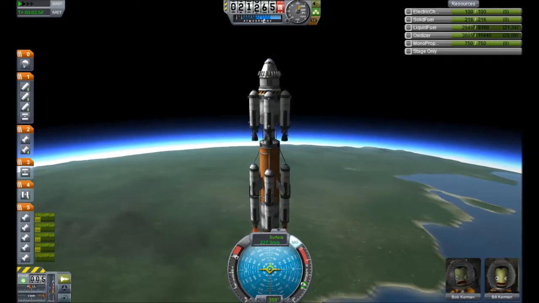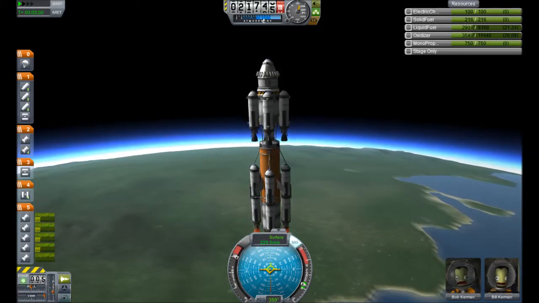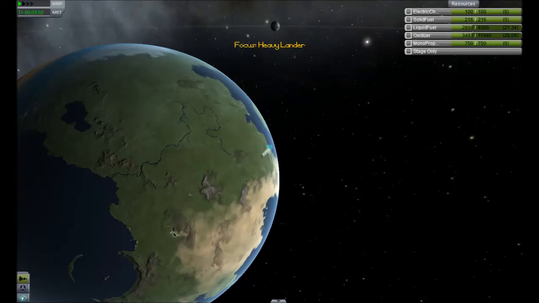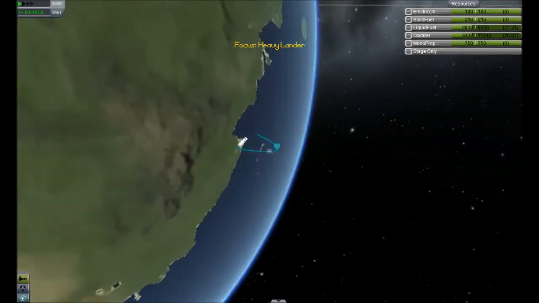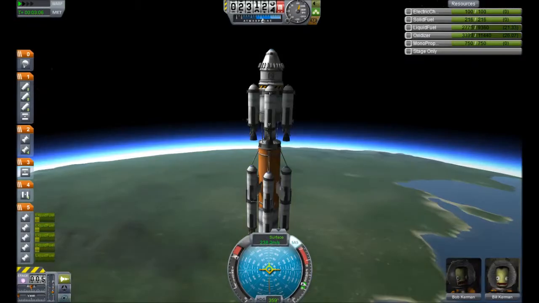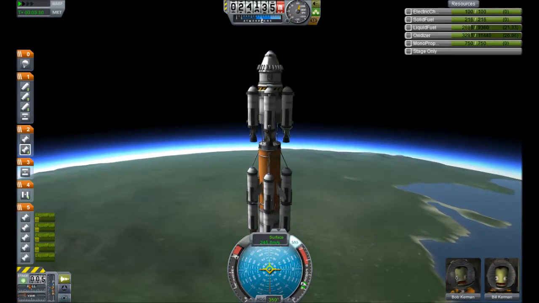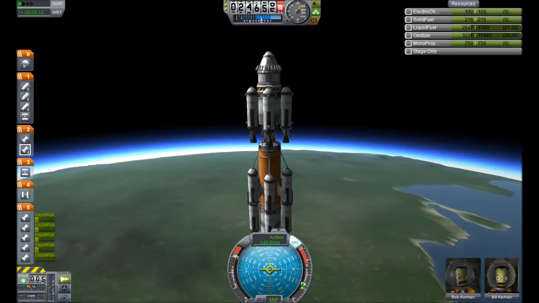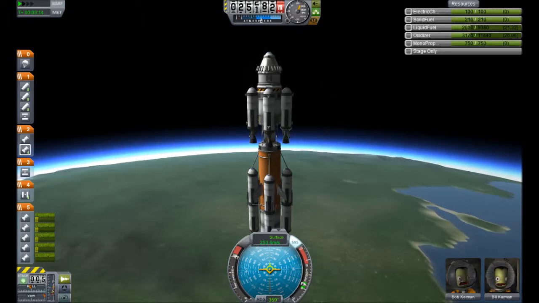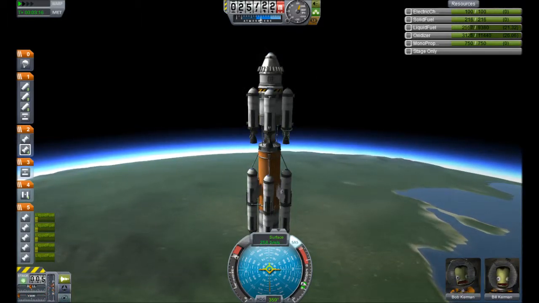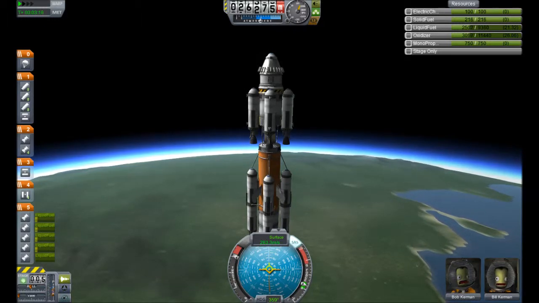Okay. Still going. Still picking up speed too. Even with the staging being wrong, it's still working. It's not so much the staging was wrong, it's the amount of fuel and thrust to weight ratio was all off, obviously.